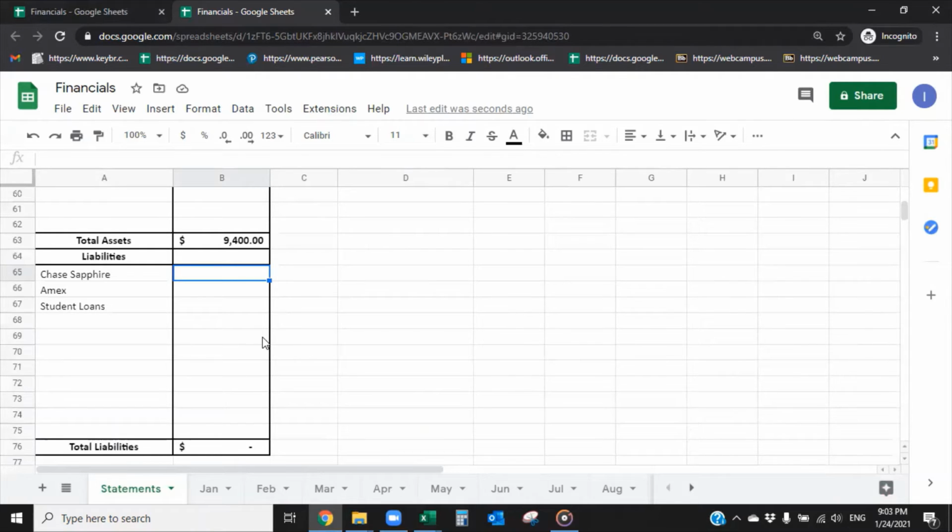Next, let's do the same for the liabilities. So the remaining student loan is 15,000. Don't worry, one day you'll get there. And 4,000 is owed on our Chase Sapphire credit card. And 1,000 is owed in Amex. Sorry about that. All right.